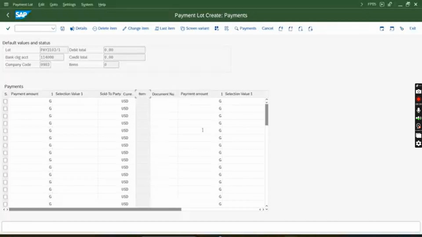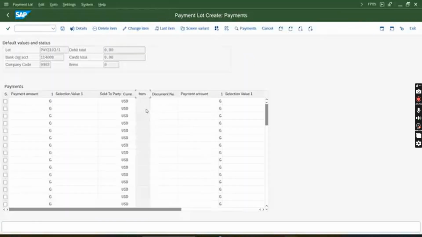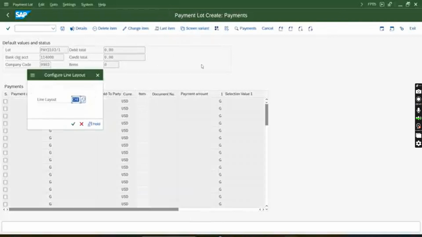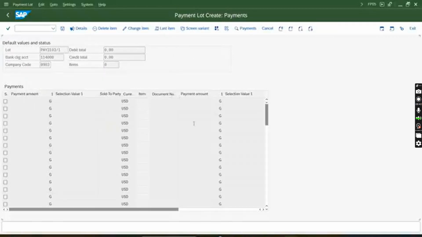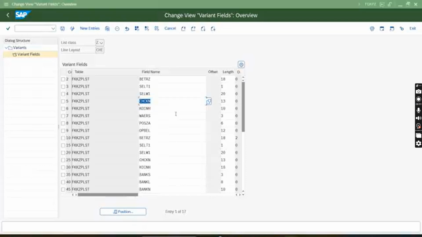Similarly, I'm going to show you the line layout of FPL9. I'll take a look why the line layout is not matching whatever it is configured versus the way it is being shown. Anyways, I will not spend time on this. But here we are going to fix the line layout of FPL9, account balance display, not the payment lot.